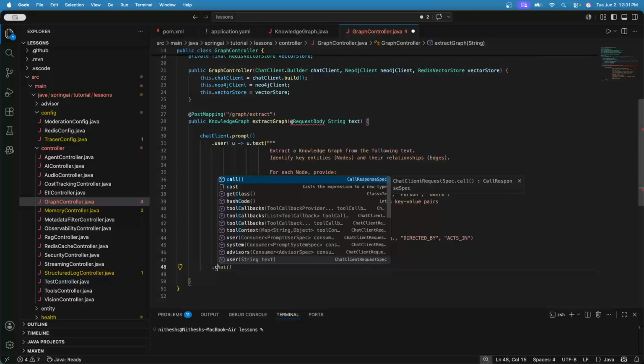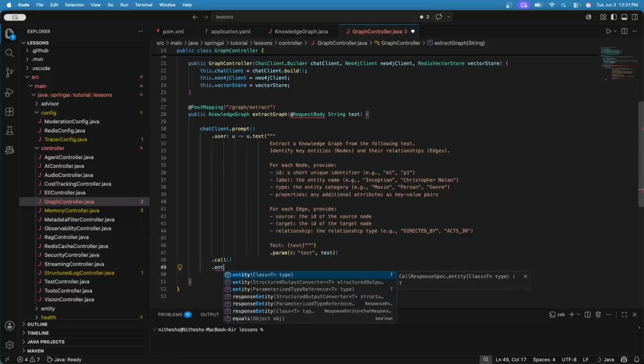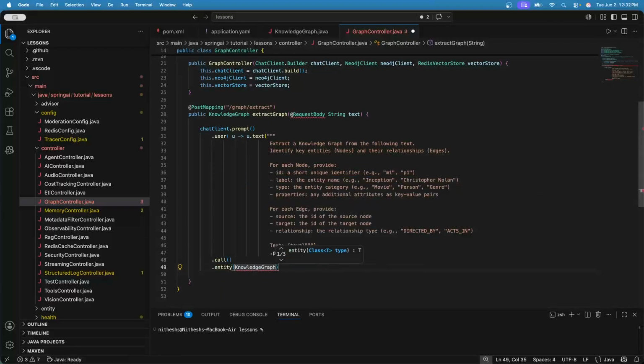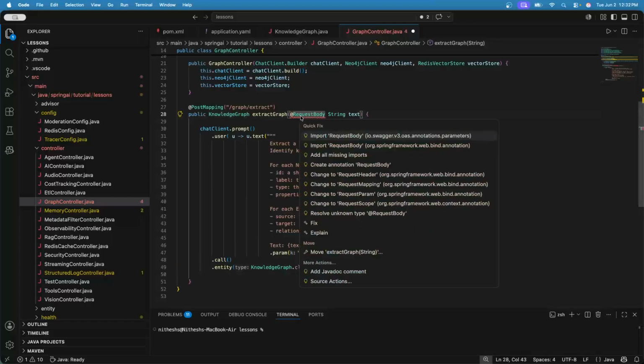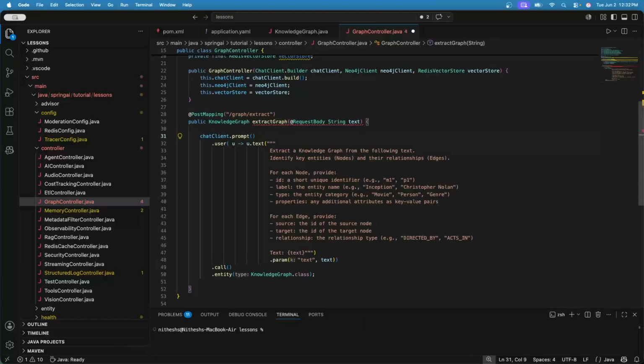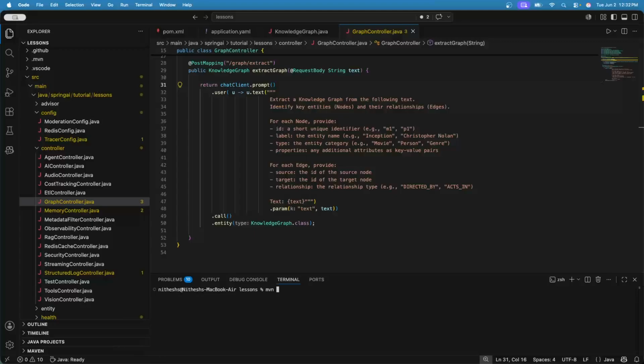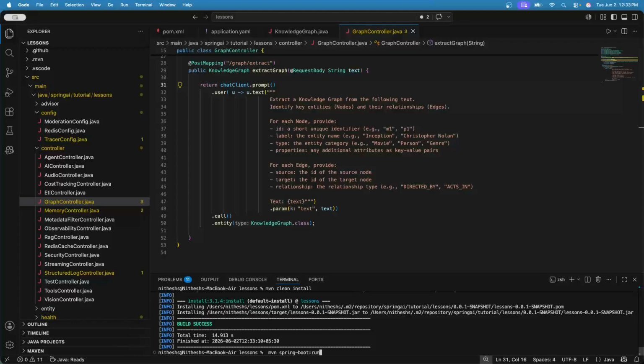I'll invoke the call method, then entity. We'll say KnowledgeGraph.class. So the response from the LLM will be in this structured format. Let me import this request body from the Spring framework. Finally, we return this response. We'll build our application and then run mvn spring-boot:run.